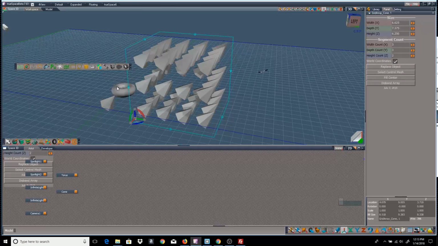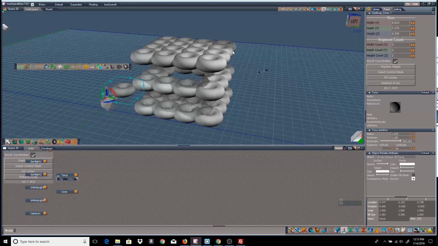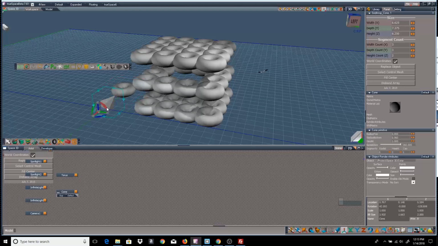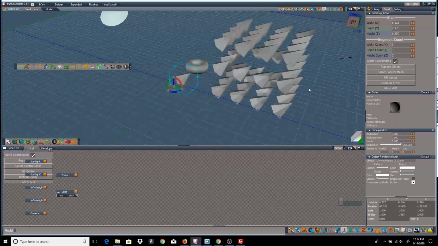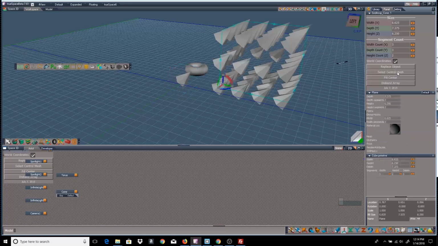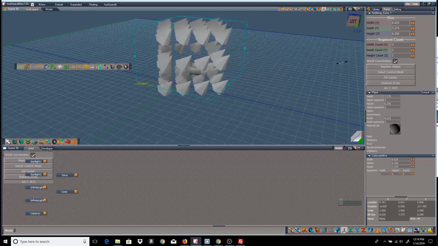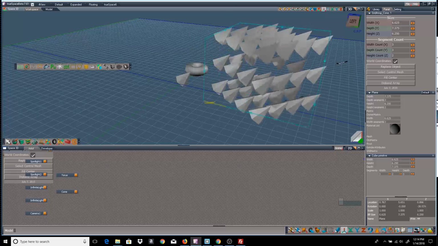Now I'm going to select the torus and use the replace object to replace each one of the cones with the torus. I go ahead and change that back. I can select the control mesh, and what this lets me do is rotate the entire array. You see it rotates around that original cone.